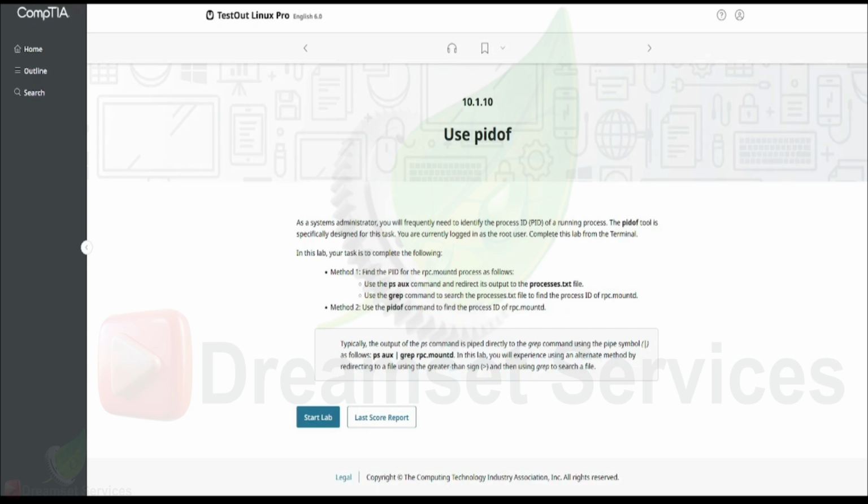Hello, my technical friends. This is TestOut Linux Pro, and this is Lab 10.1.10, and we are going to use pidof. As a system administrator, you will frequently need to identify the process ID, PID, of a running process. The pidof tool is specifically designed for this task.